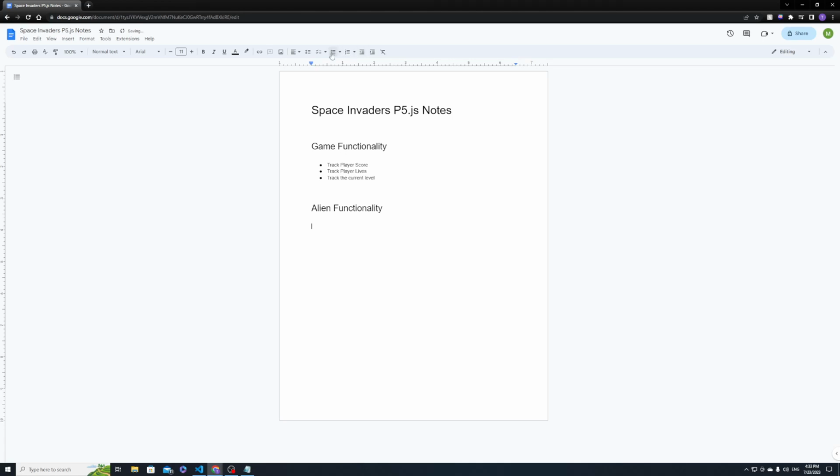So for the aliens, we want to give them the ability, let's just do this simple, alien attacks. What specifically that means, we will outline more when we work on it. So we want to have alien attacks, right? The ability for the aliens to shoot back. That means we need alien bullets, alien attack frequency.